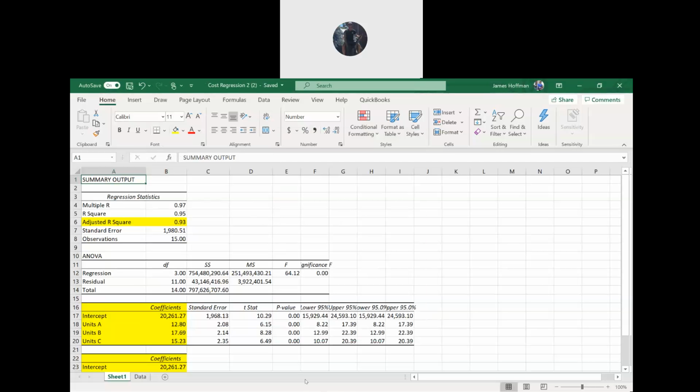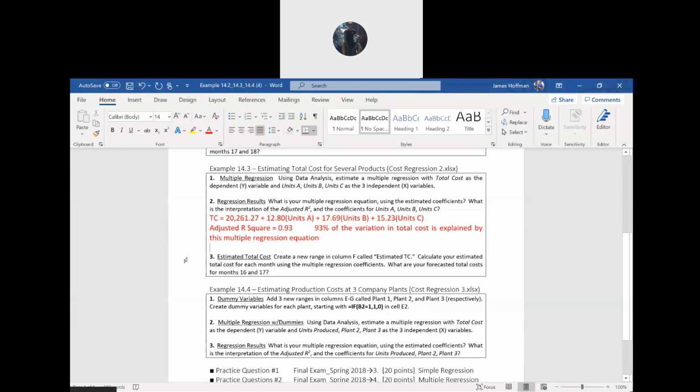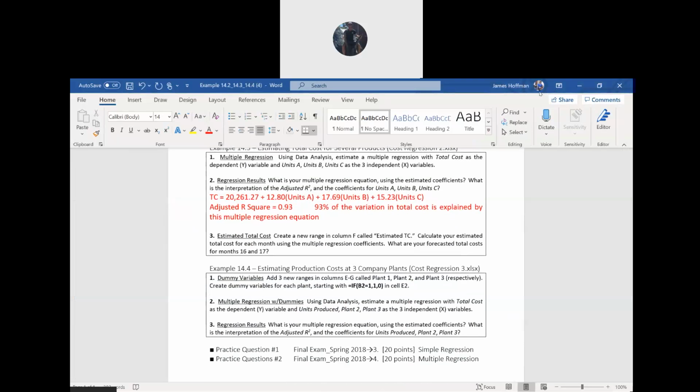All right, so let's finish this one up. Let's go back to the spreadsheet. Let's create a new range in column F called estimated TC for estimated total cost. Let's calculate our estimated total cost for each month using the coefficients, and then we'll get the estimates for month 16 and 17. And then we're done with this one.